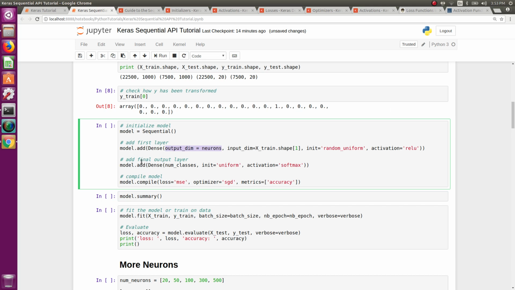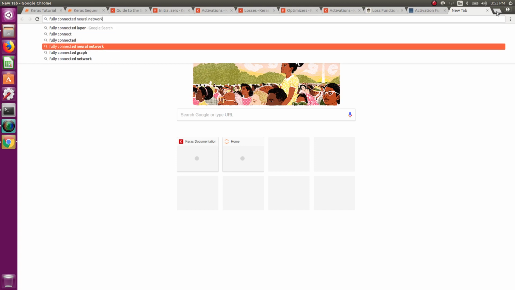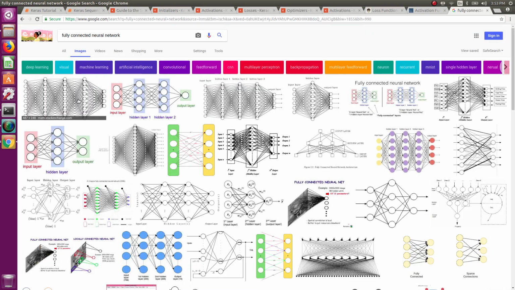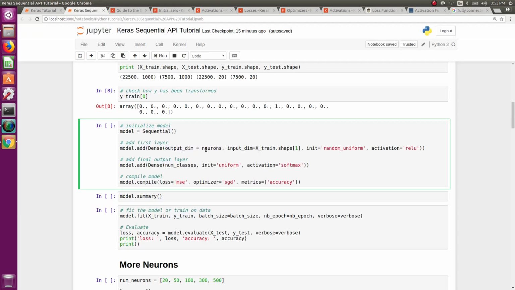So if we look at a fully connected neural network, then we will understand what I'm going to talk about. It's basically the input dimension is this and the output dimension is this. So basically how many connections have to be made to the next layer. So it's important, and it's a required thing.